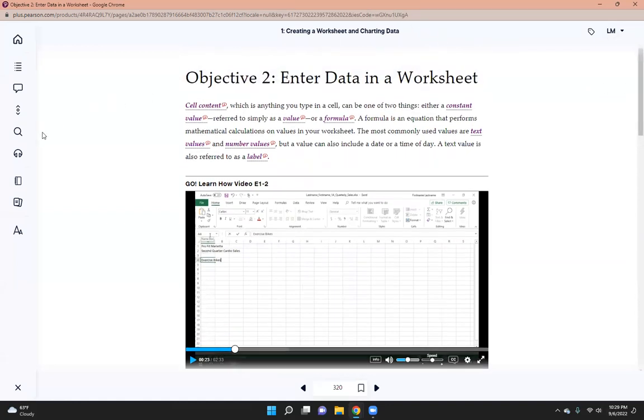Maybe we'll see each other at the final. Hopefully you'll get 93s. If you looked in the course policies, if you get a 93, you don't have to come in and take the final.